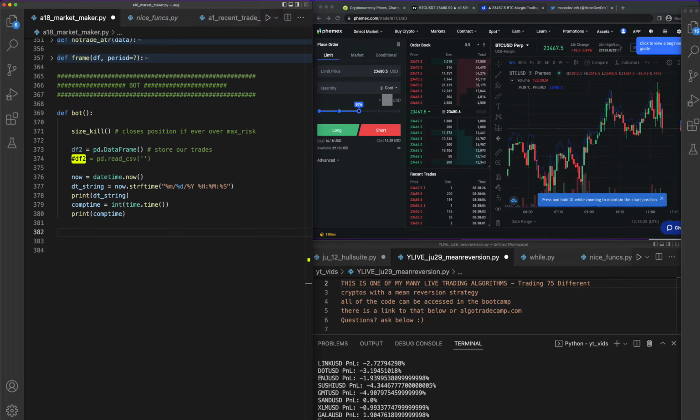And then this one, we actually want to use a try block. Let's go ahead and just pull this in.